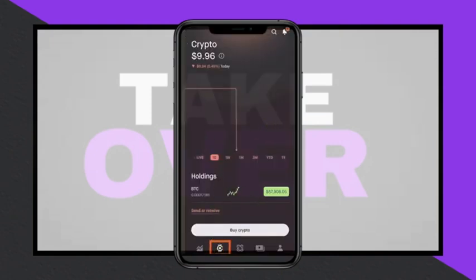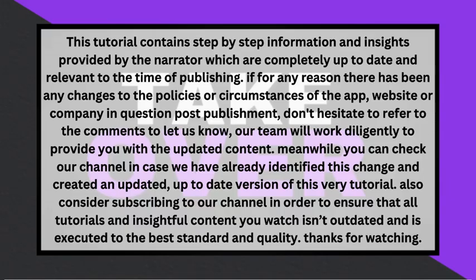Navigate to the Crypto tab and view the cryptocurrencies you hold under the Holdings tab. Select the cryptocurrency you want to transfer, in this example, Bitcoin. Scroll down and click on the Send button. Then enter the amount you want to transfer and click Continue.